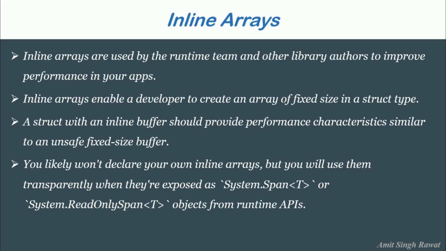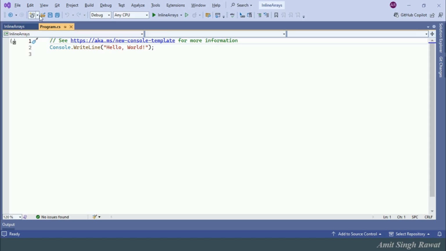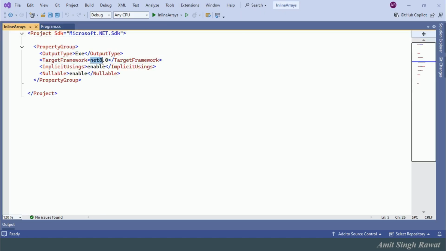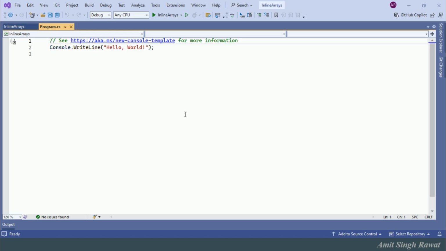As Microsoft mentions, you might not directly create or use your own inline arrays. Microsoft may need this feature for their internal purpose, which is why they added it. Now let's go to Visual Studio. I have already created an application in .NET 8.